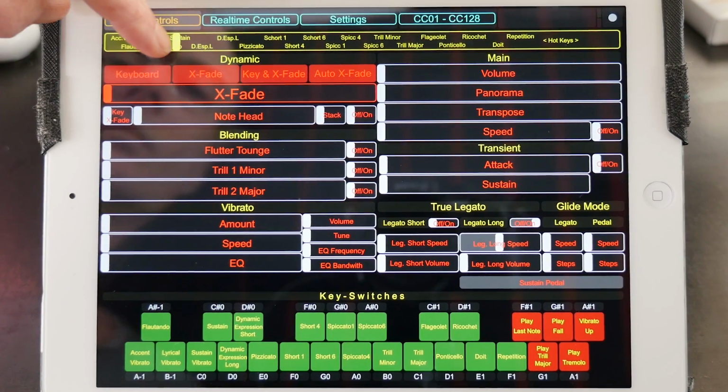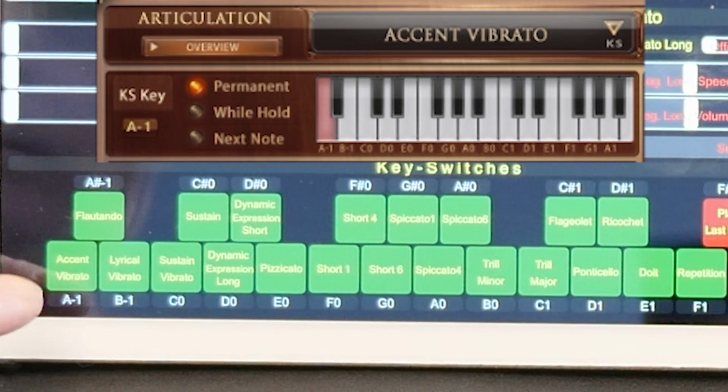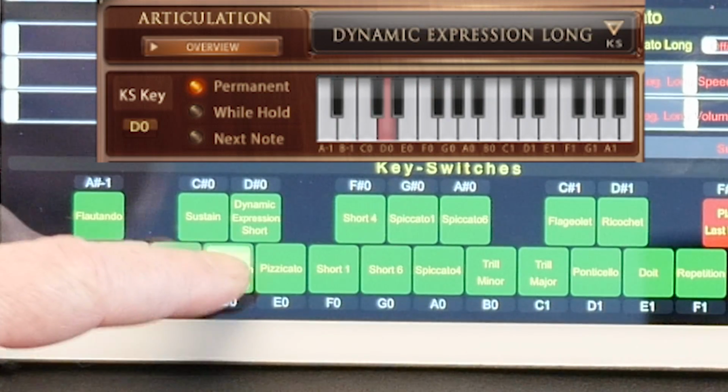OSC. At the top of the interface there is a fader which lets you select any of the key switch presets. The key switches and hotkey functions can also be accessed using these buttons at the bottom of the page.